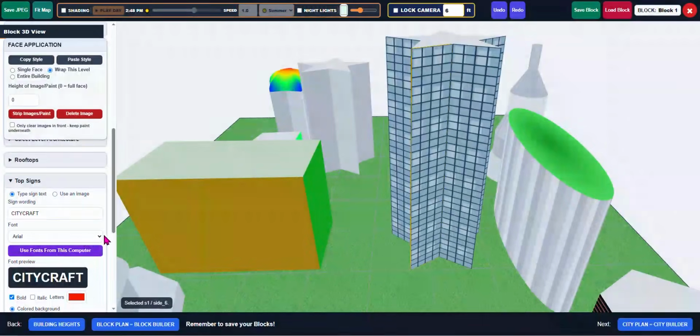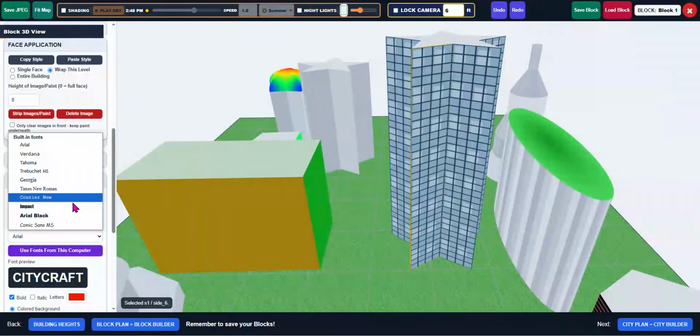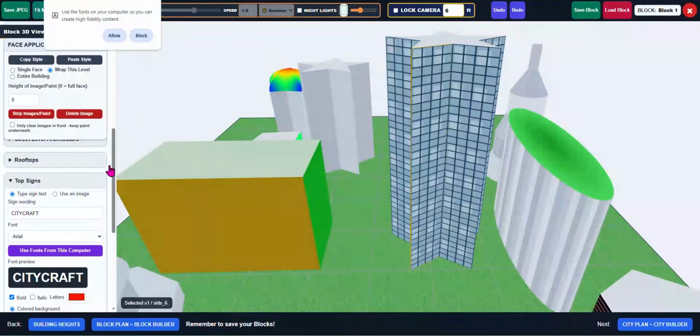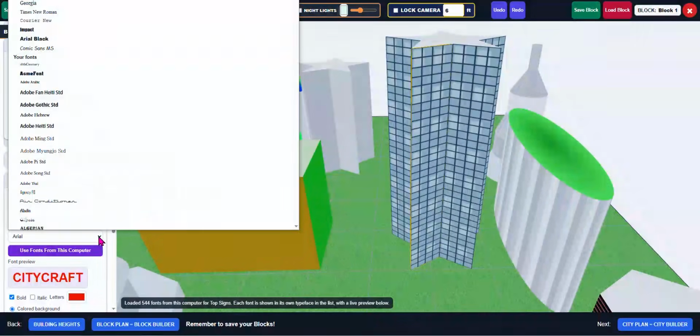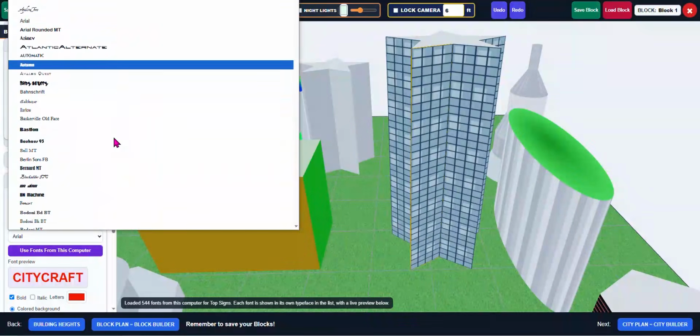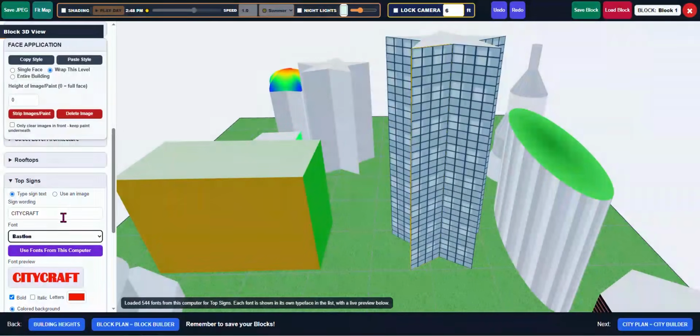When it first loads, it'll just load a limited group of fonts. If you then say use fonts from this computer, it'll check with you if it's okay, and then any font you have on your computer you can use. In my case, I've already done that. This is the short list. I want it to use the fonts from my computer, and all I have to do is say allow. And then all of a sudden, because I like cool fonts, it's got all these, and you can see what it would look like in that font. CityCraft, the word shows up here.